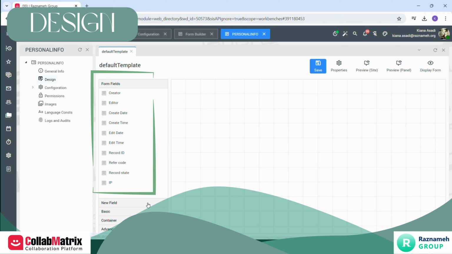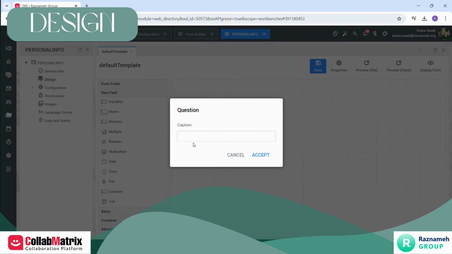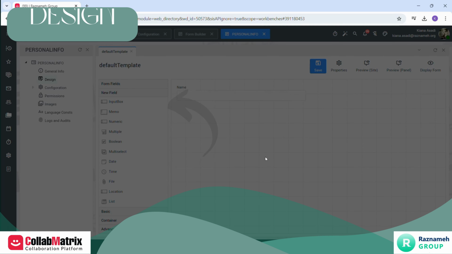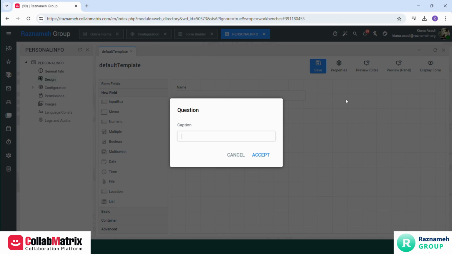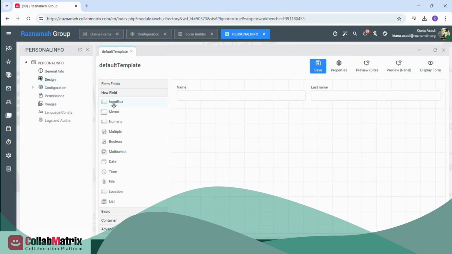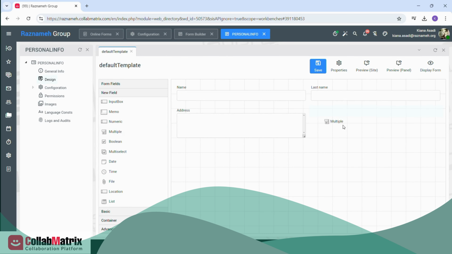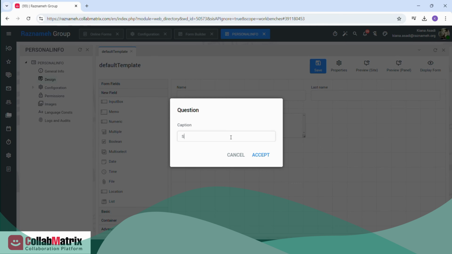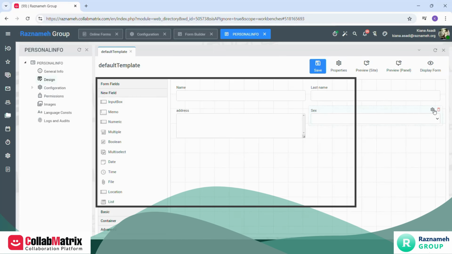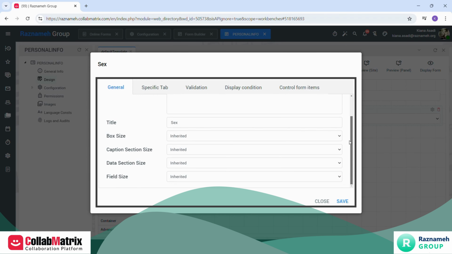The first icon is Form Fields, which has the basic default templates. From the next icon, you can add new fields to the template. For example, you can add an input box to the form and write a caption for it. And if you want them to select one icon out of multiple icons, choose the multiple field.